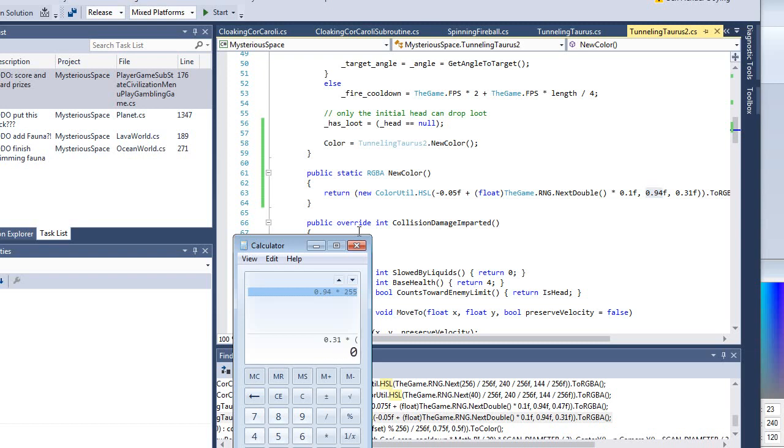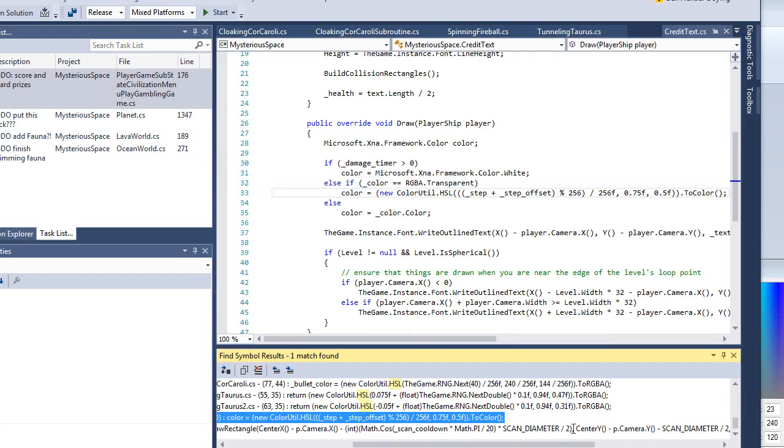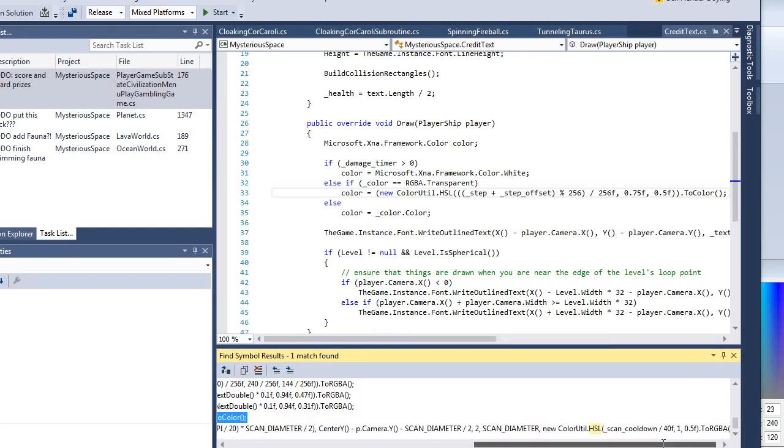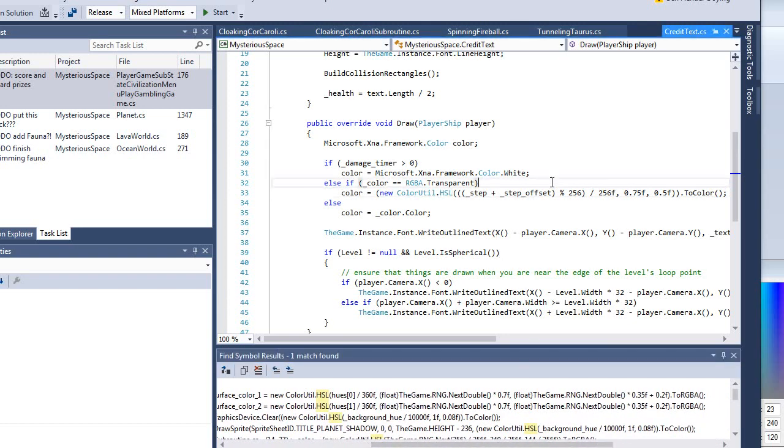And what's 0.31 out of 255? 79. What's 79 out of 240? It's 80 out of 240. Okay, so it looks like this should be 0.33 and this should be 1. I guess the difference is so small because 240 is very close to 256, right? So that's why we're not noticing these things. Okay, I think we've fixed all these up. That is interesting to note.